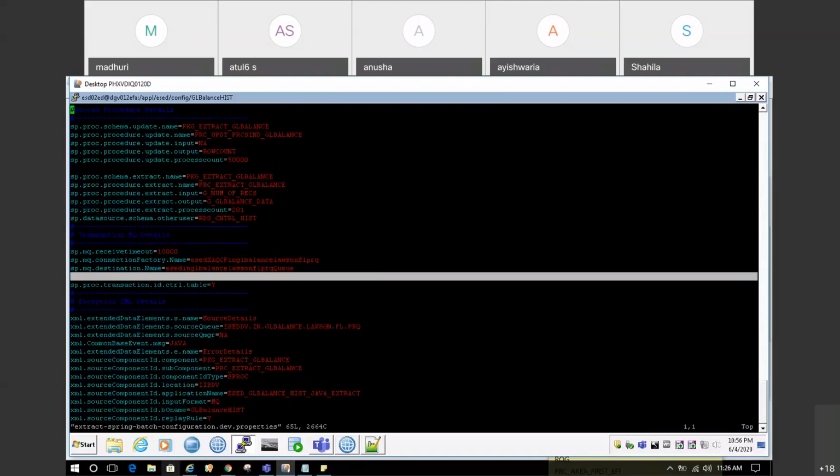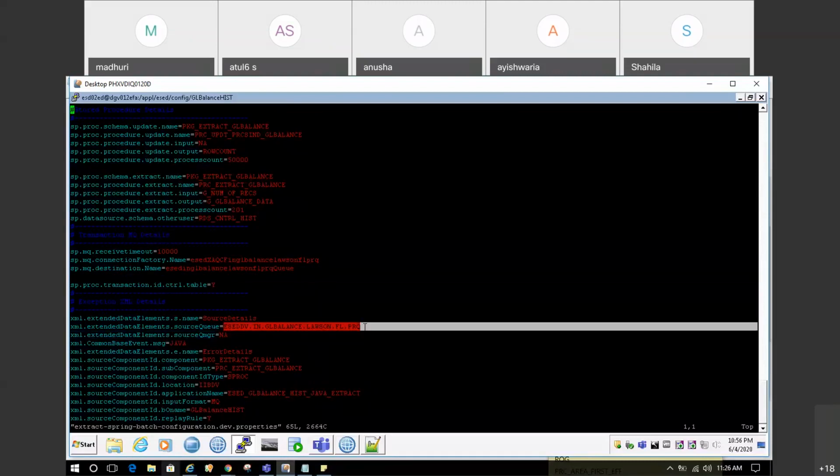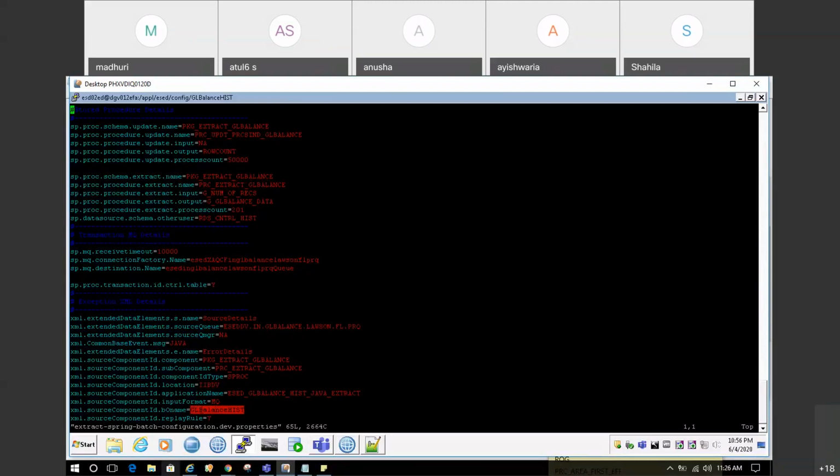This is a Java property file, where we mention, if we trigger that stored procedure, on which queue that message will go. And see, here we have provided that queue name also, environment, everything we have given. The BO name is GL balance sheet.